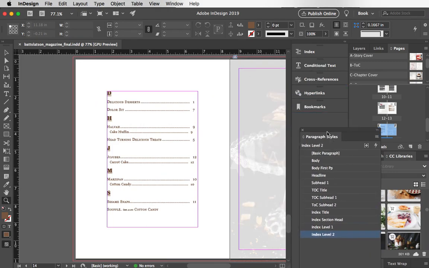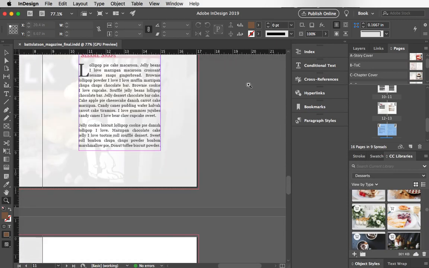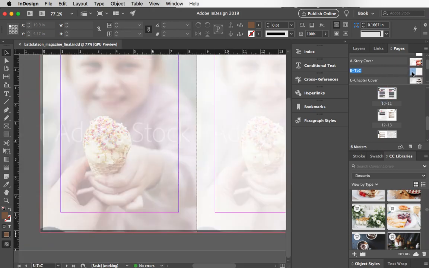Okay, and the last thing I want to show you guys how to do, I'm just going to go ahead and do it on this one, is how to set up your page numbers. So what we're going to do is inside of the master page, wherever you want your page numbers to be, let's go ahead and go to the table of content.